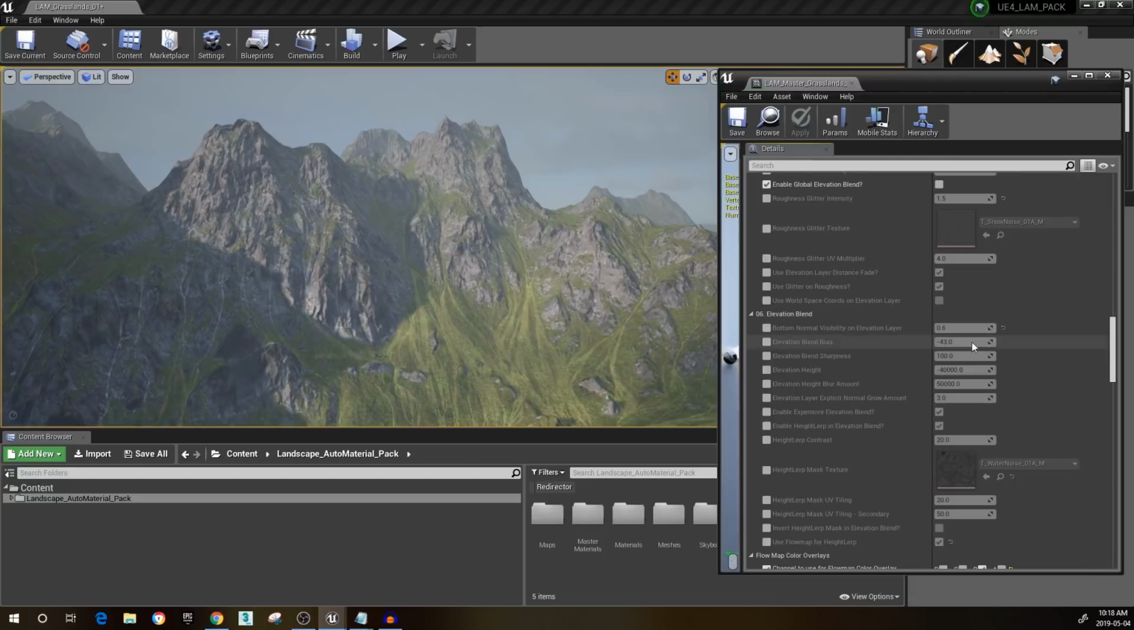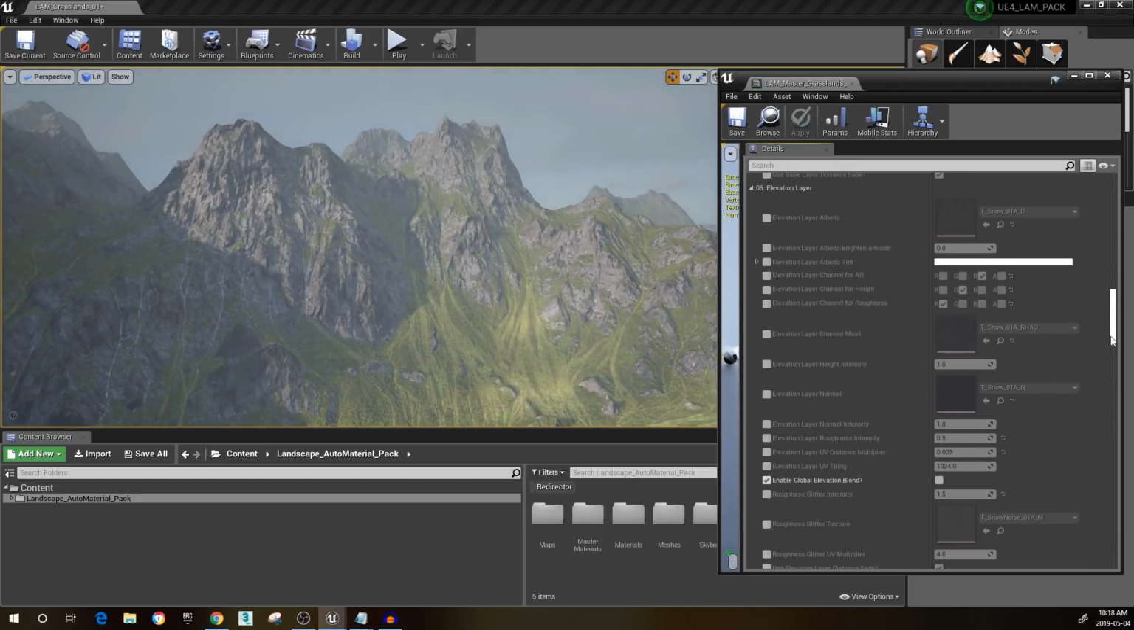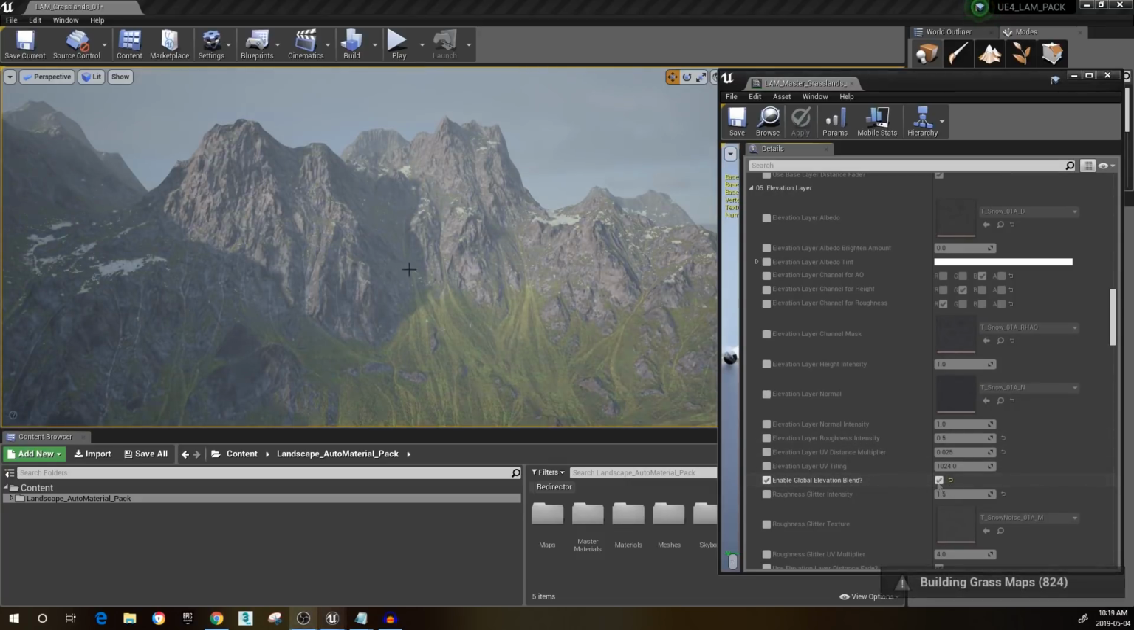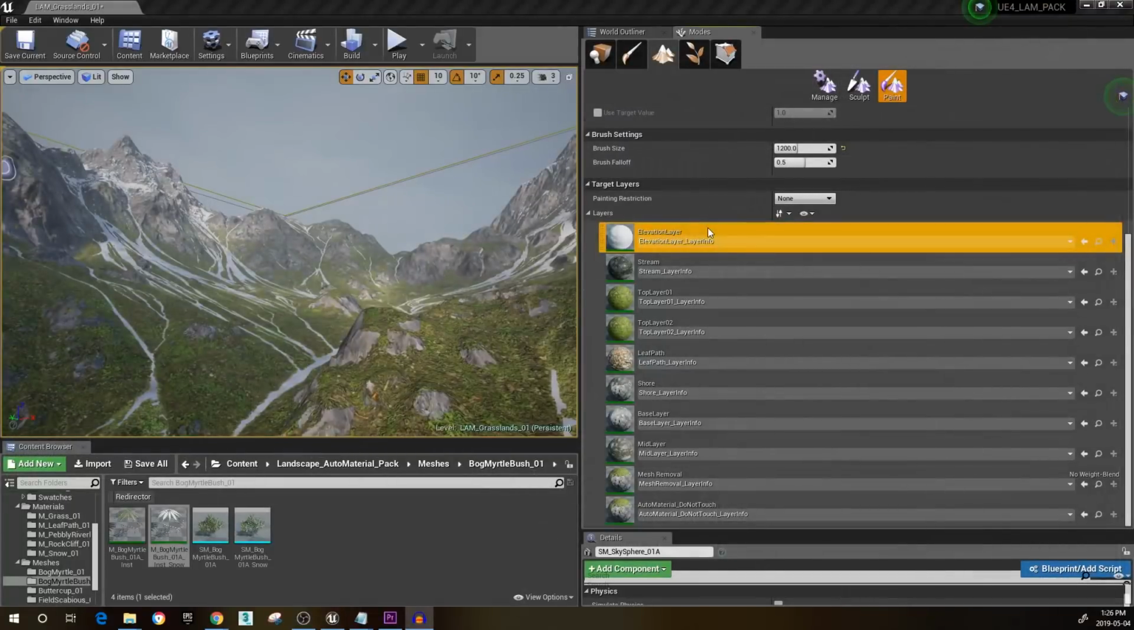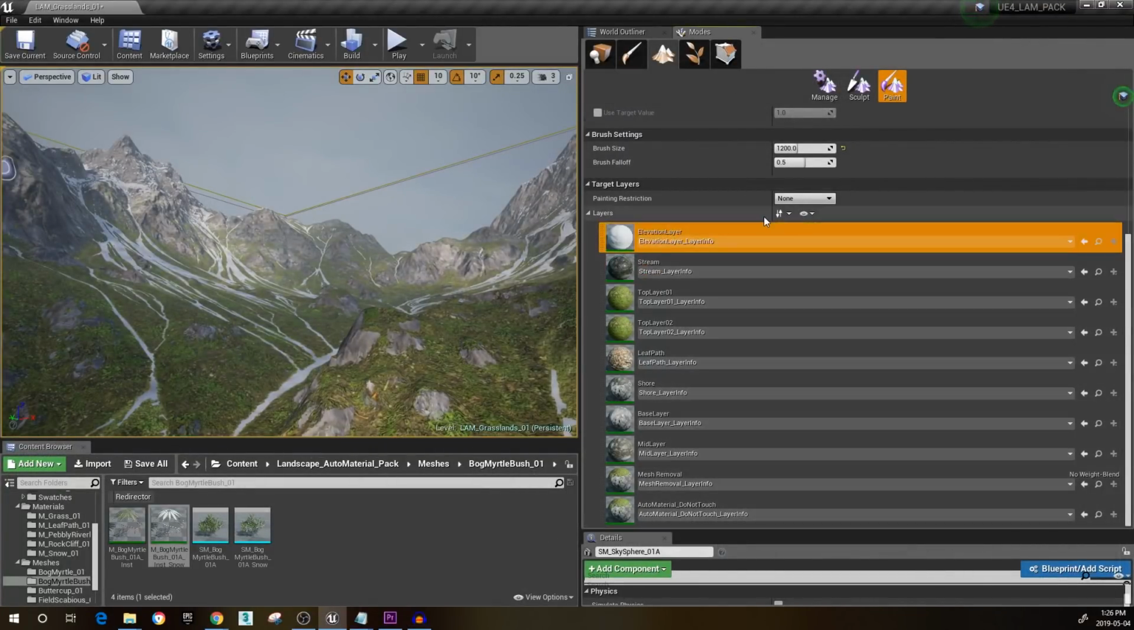That's anything to do with the actual blend of how it gets integrated into the mountains and blends with all the materials around it. If I want to enable it, all I do, there's this little swatch here, enable global elevation blend. Just check that.